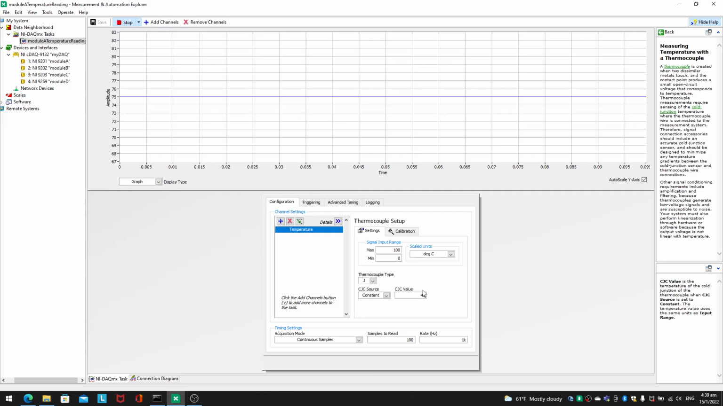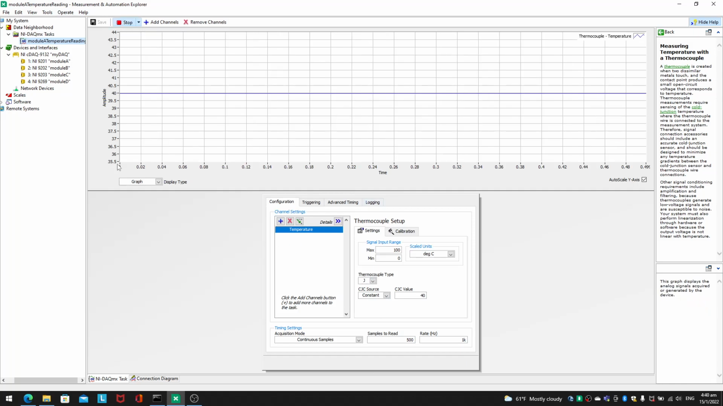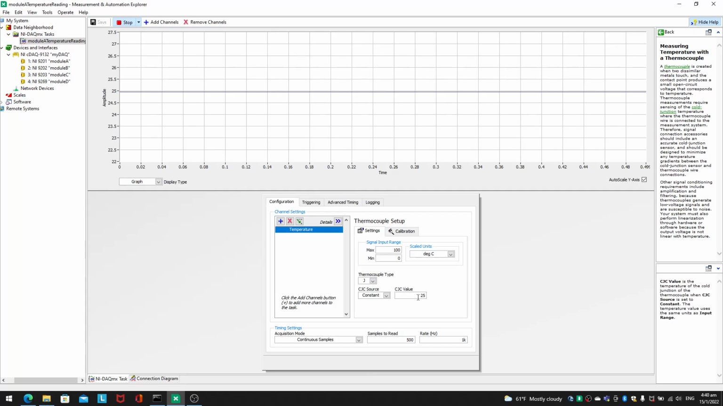So let me change to 40. It will change to 40, and I will stop. If I change the samples to read to 500, for example, you will see the time axis actually goes longer. So I'll save, and let's run again. You can see the y-axis changes as well. So I can change to 25, and the thing changes instantly to 25.